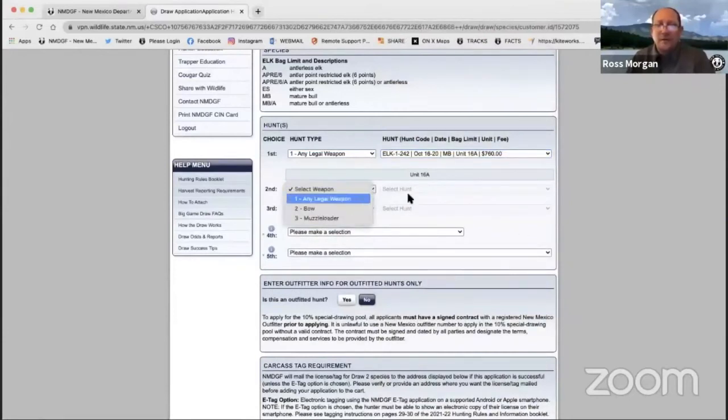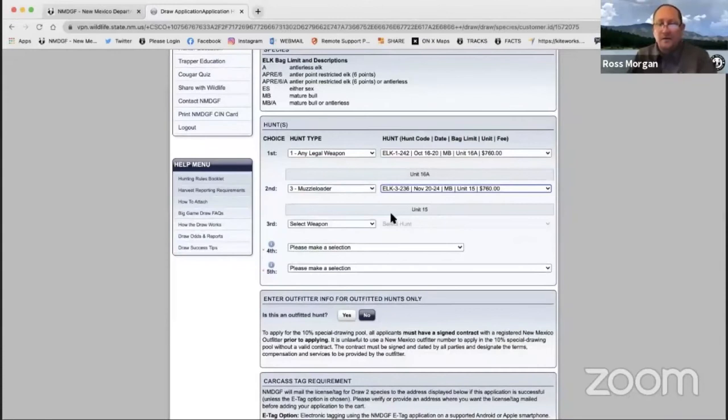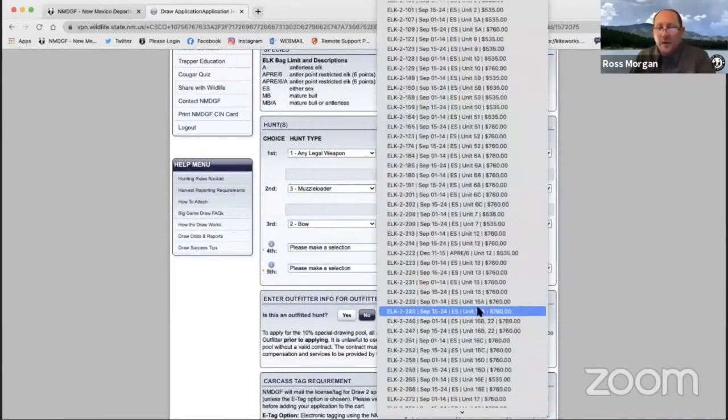Now I have 3 choices. I can do another rifle hunt, or I can go to muzzleloader. I go to muzzleloader hunt. I'm going to go to, oh, there's 16A. There's no muzzleloader hunts in 16A. So let's say Unit 15. I'm going to apply for that Unit 15, which is just north of the highway reserve. Then I'm going to go down to archery. I'm going to put that as my 3rd choice. I'm going to go back to 16A.